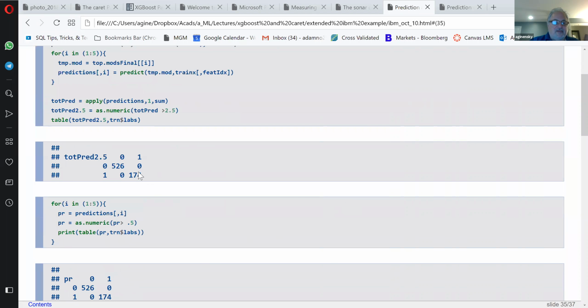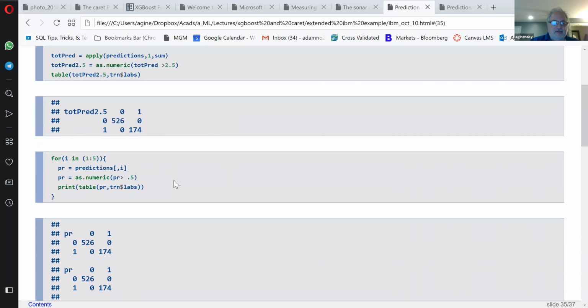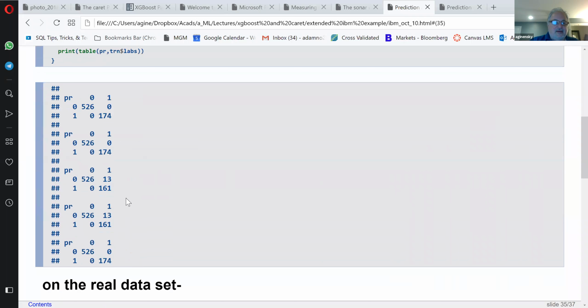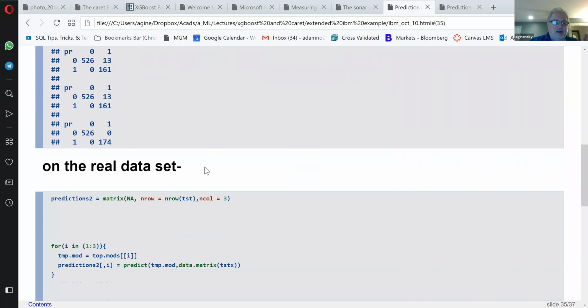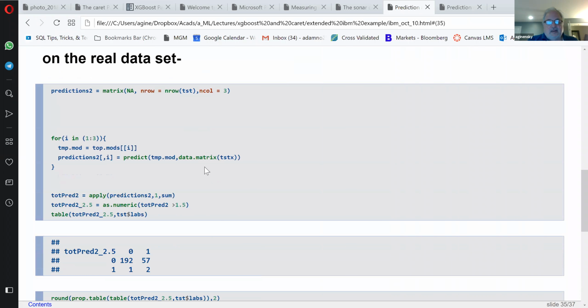It correctly classifies everything on the training set. And here you can see this is of the individual models. But now it's time to see how well we do with the test data. Spoiler alert, not as well.